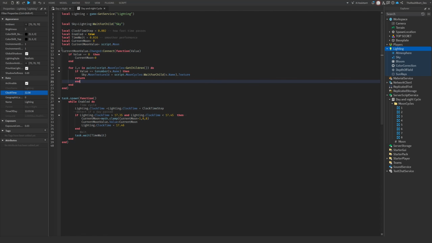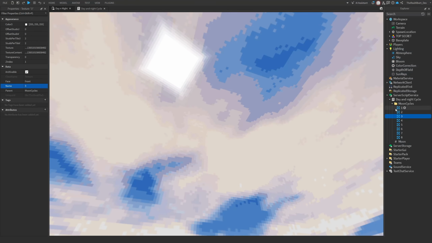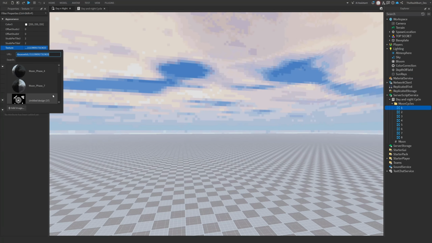Alright, and every time the current moon value changes, we just change the moon texture. We got all 8 of the moon cycles. In case you guys want to replace them, you just gotta go to the texture and you can actually just place your moon texture. I got this from itch.io by a guy called Grinch.